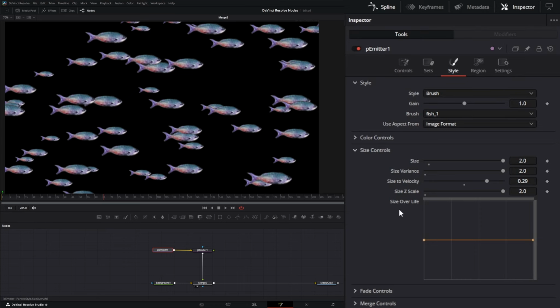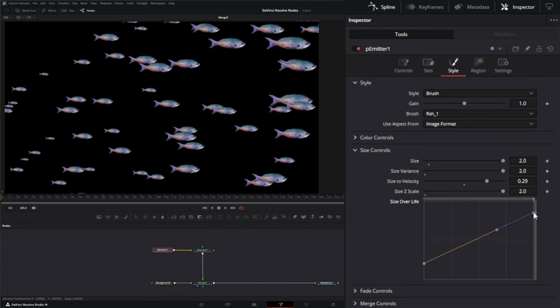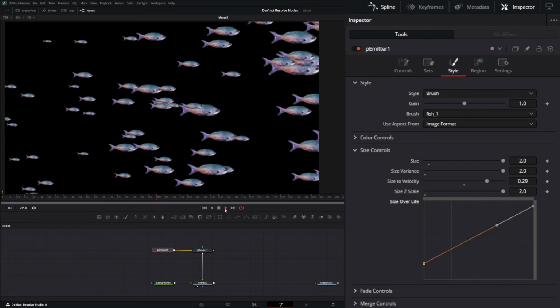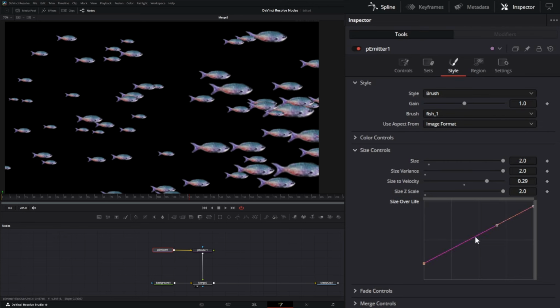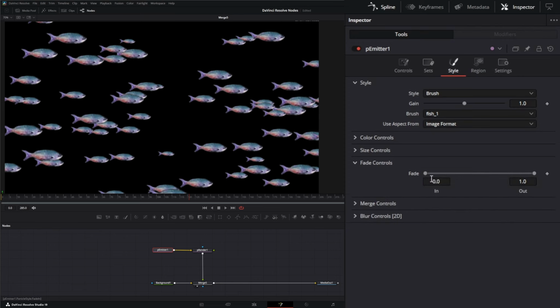Now over here we can change the size over life. So the younger they are, the smaller they are. The older that particle gets, the larger they are. So they'll grow. We're going to go ahead and reset this. For your fade controls, you can fade in and fade out. Our merge controls allows them to be subtractive or additive. And we can do a burn it on top of the particles.